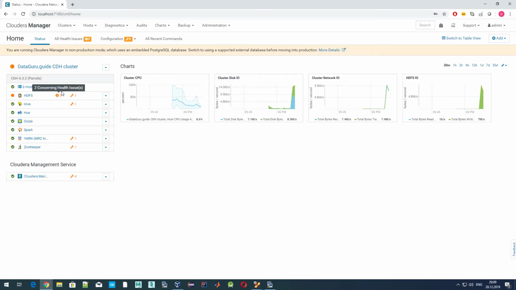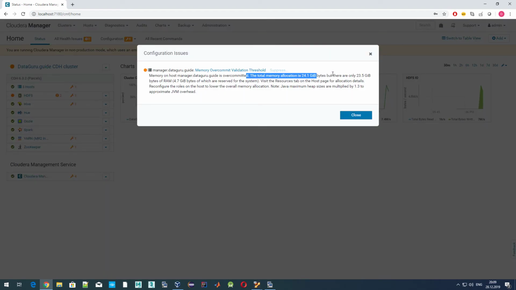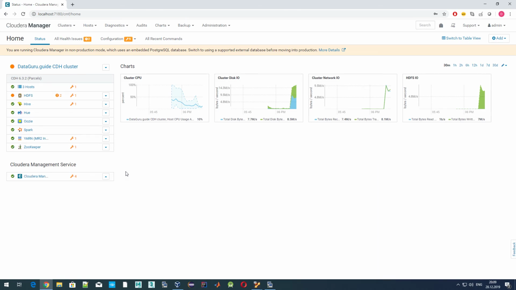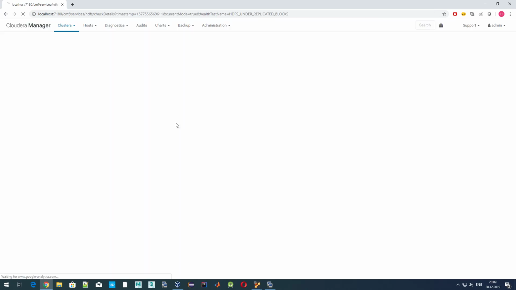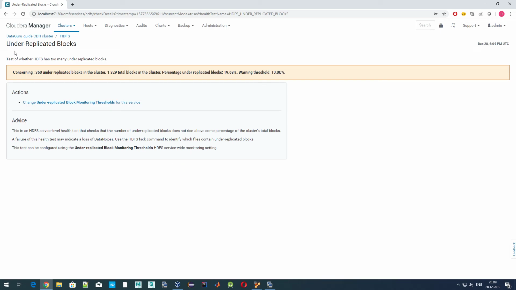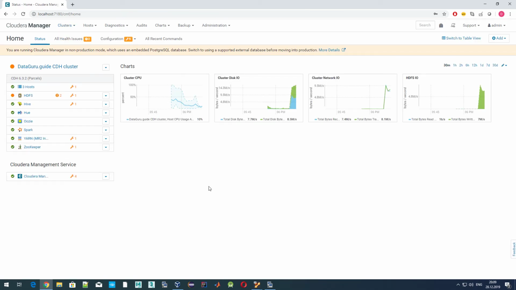Okay, so that was about the memory problem. Memory allocation is this one, but we have only 23.5. That's something different, which we will fix next time. This video, related to fixing under-replicated blocks and also how we can add a new data node, a new role to a host, is completed now.